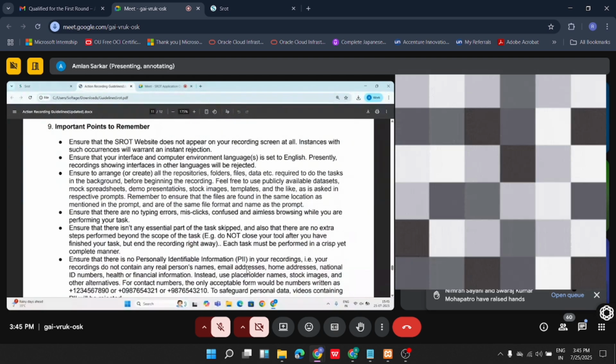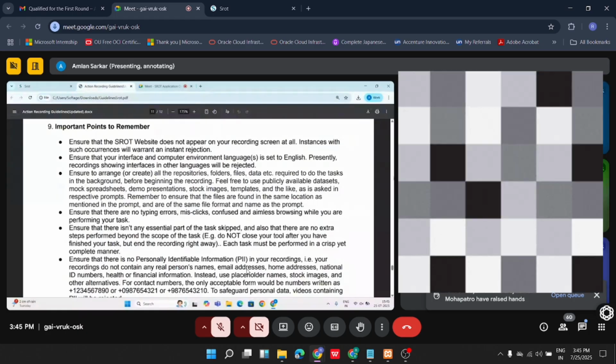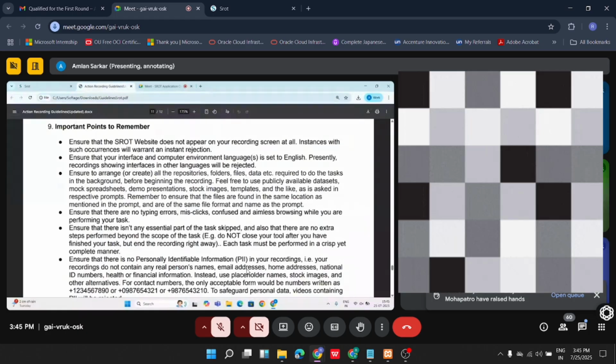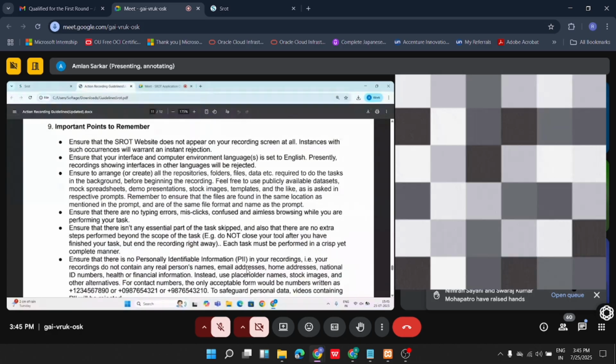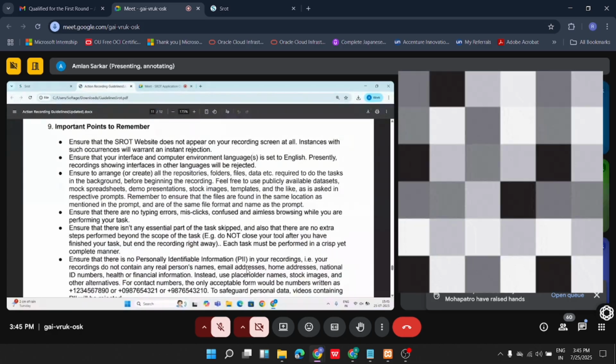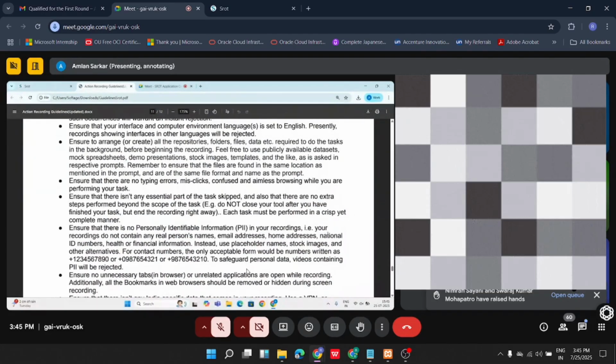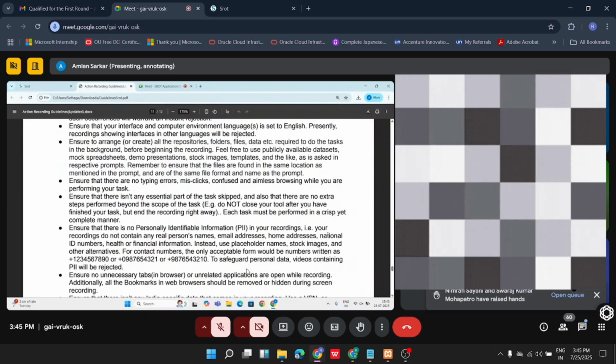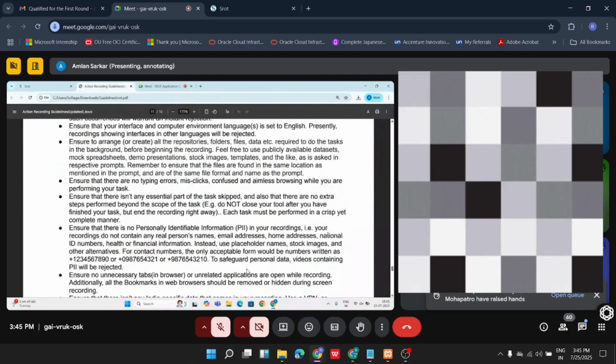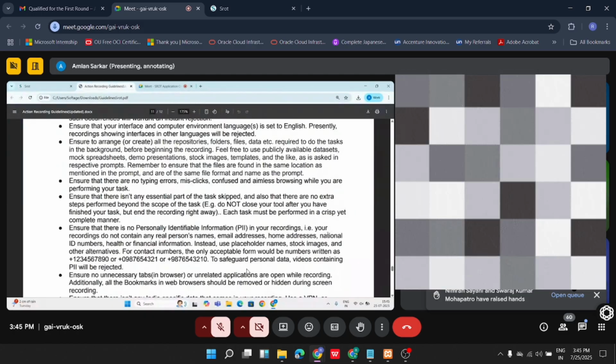So ensure that the SROT website does not appear on your recording screen at all. Instances where such occurrences will warrant an instant rejection. Ensure that your interface and computer language is set to English. Presently, recordings showing interfaces in other languages will be rejected.